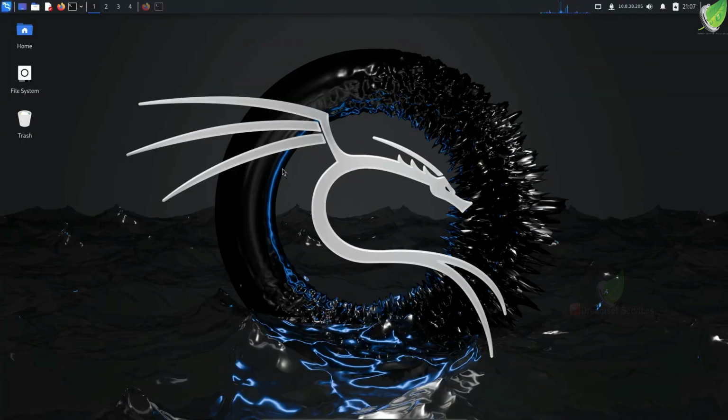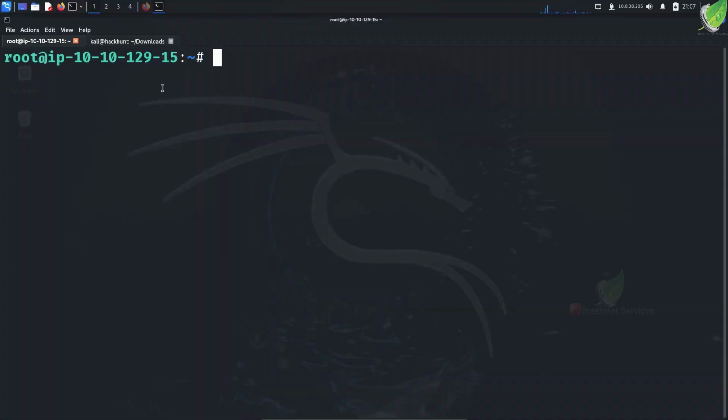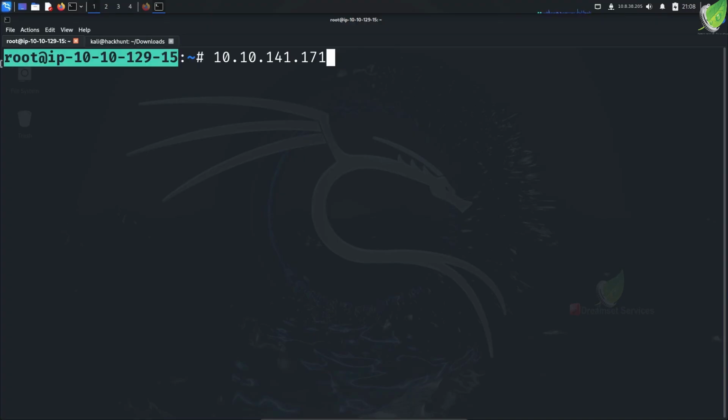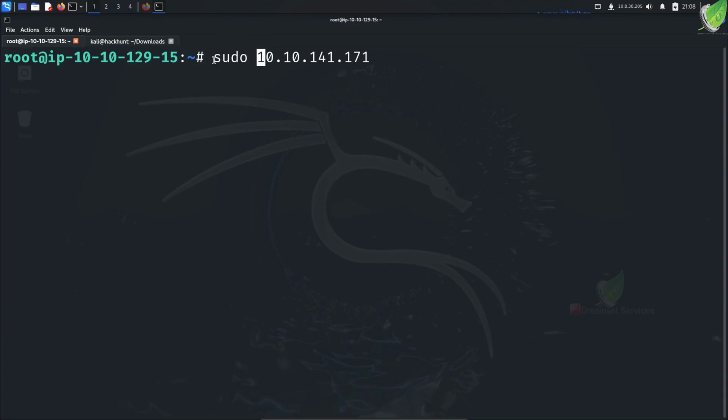So I'm in my Kali Linux right now. I will first open the terminal and scan the server with the IP 10.10.141.171. This is a vulnerable machine in TryHackMe and I'm connected to TryHackMe. Now to scan this server, I will type the command sudo nmap -sS.